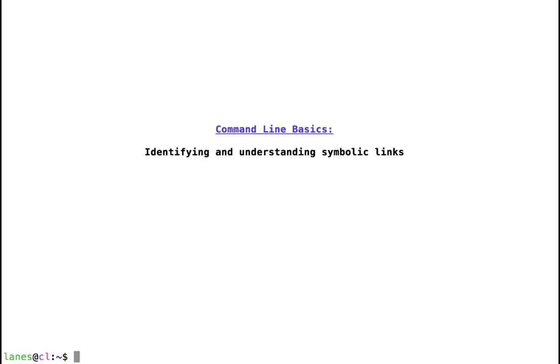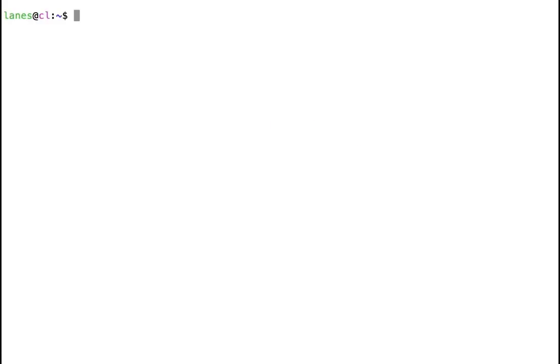Let's take a look at command line basics, identifying and understanding symbolic links. Let's take a look. So far, everything looks normal. /usr/bin/python is a file. More specifically, we can use this file to invoke the Python interpreter. Let's look more closely at this file.